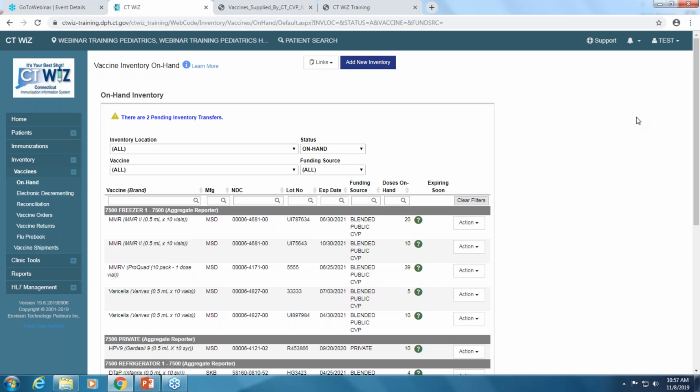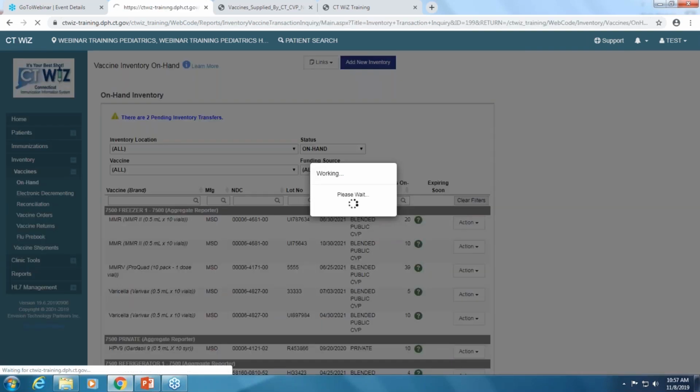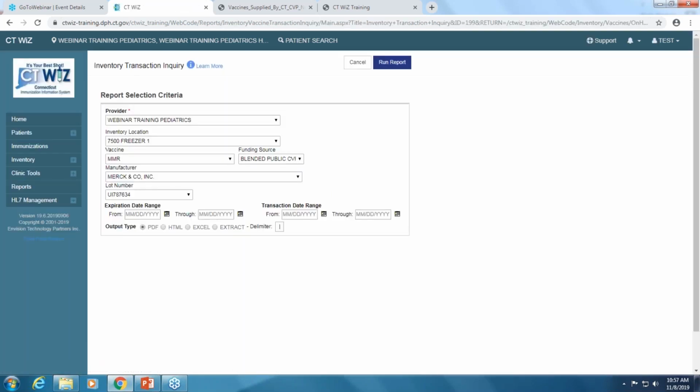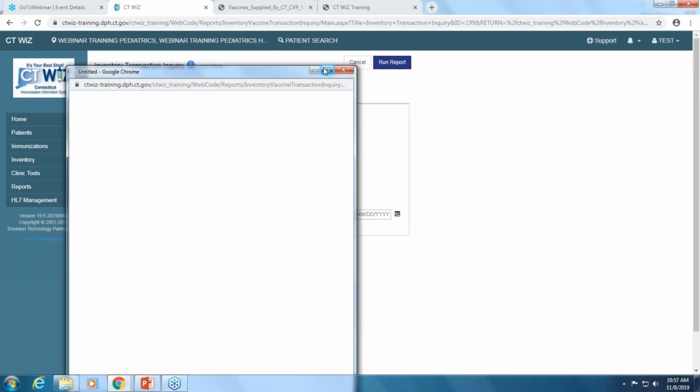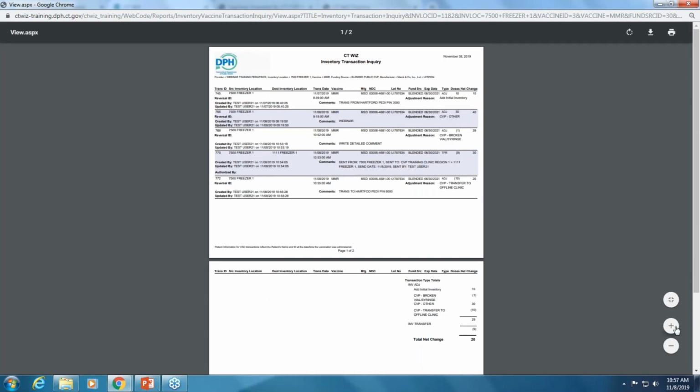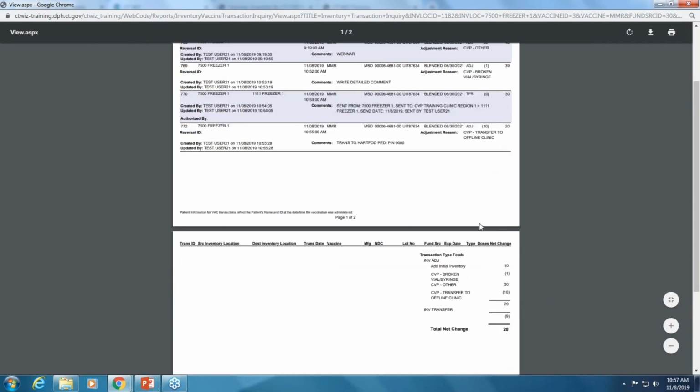Now, let's go back to your Actions menu, and we can now click on Inquiry. This will let you run a report on every action that was done with this particular lot number. You can narrow your results by transaction date if you choose. You can also output the data in PDF or Excel. When you choose PDF and click Run Report, it will give you a nice overview of all the transactions. You scroll to the bottom of the PDF document to see all the transaction totals.